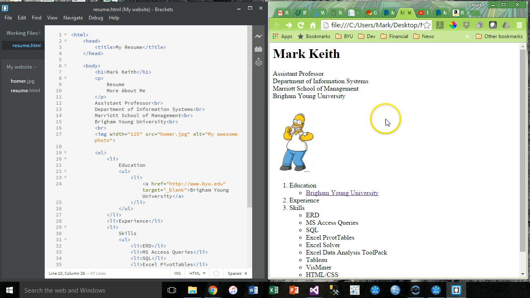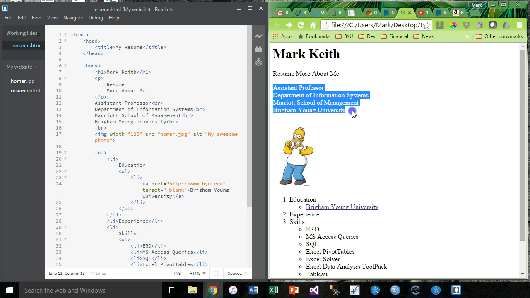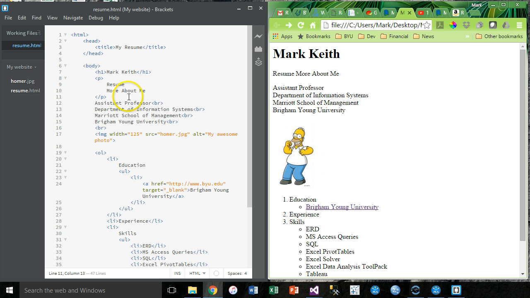So if I were to save this, refresh my page over here. Again, remember, Control S is save. What does the P tag do? Well, again, it ignores white space, even though we broke these out onto different lines. However, notice I don't have any BR tags after my P, yet it's still double spaced down to my title. So a P tag simply adds a double space after the P.